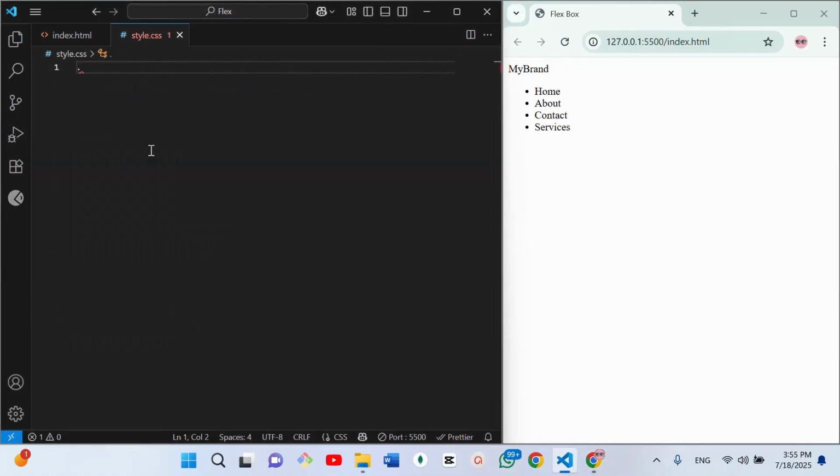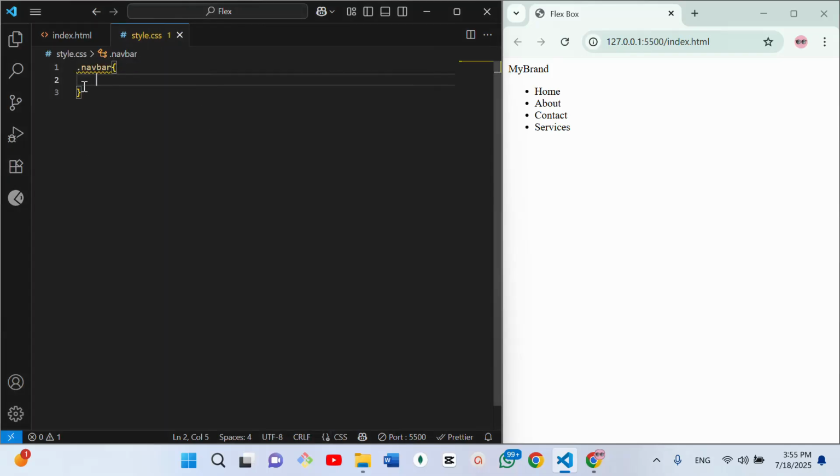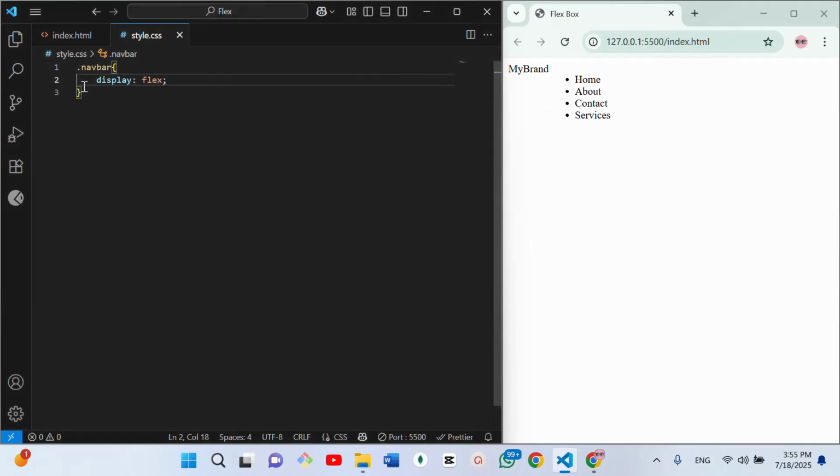So let's go to the CSS to style. First of all, I want to style my navbar. So dot navbar, and I want to style my navbar, that is the main container of everything, okay? And I want to say display. You will see what I'm saying now.